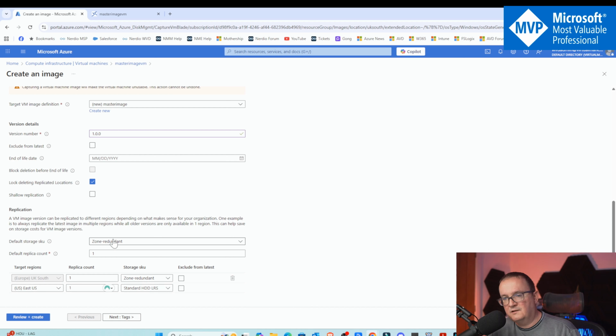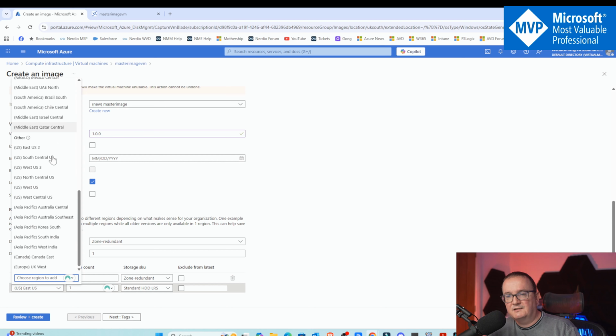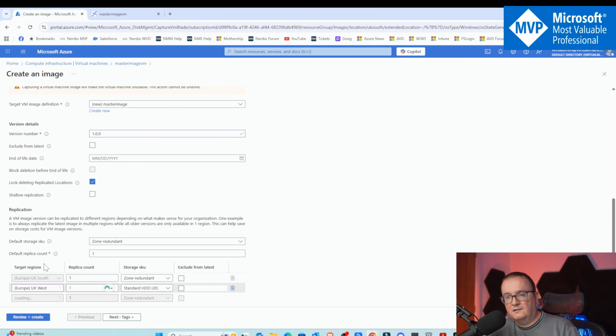So definitely do zone redundant. And you can also select standard HDD or premium SSD as well. Okay, so we'll select zone redundant, and you can see there we've got replicas where we need to replicate the images to. So for example, if we're in the UK, we basically want to put that over to UK South, for example. So if UK South goes down, I can still do VMs within UK West. Let me just go down here and select Europe and then UK West.